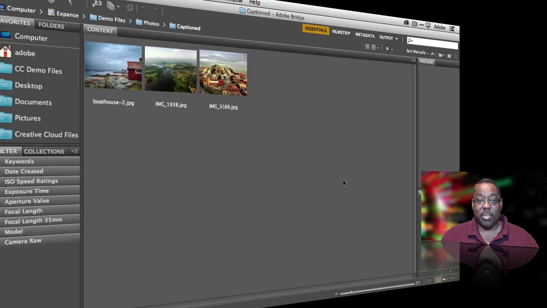So let's go ahead and start with Adobe Bridge. I'm in the current version, which is Bridge CC. Bridge actually evolved from something that goes back as far as Photoshop 7, which is the file browser. File browser appeared in Photoshop 7. It was the only product that had it at the time.